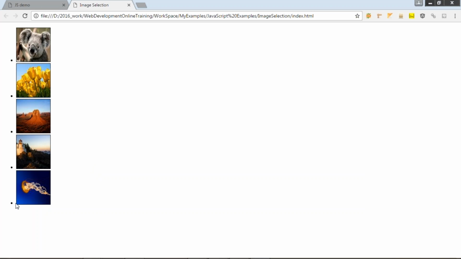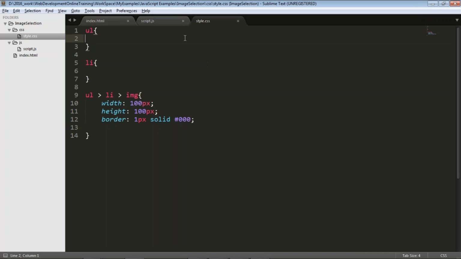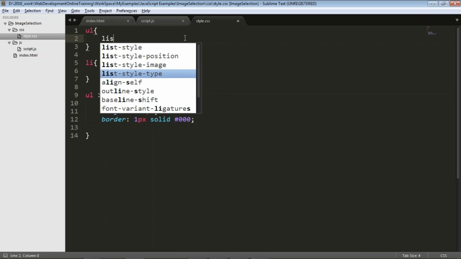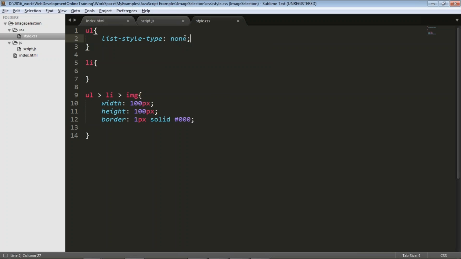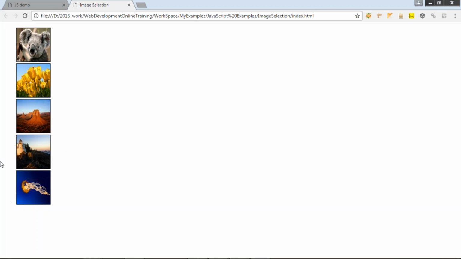Let's try this one. Now I'm getting a list of items. I need to remove these dots also. For this purpose, I'm going to use list-style-type to be none. List-style-type none. That is good for this. I removed those dots.